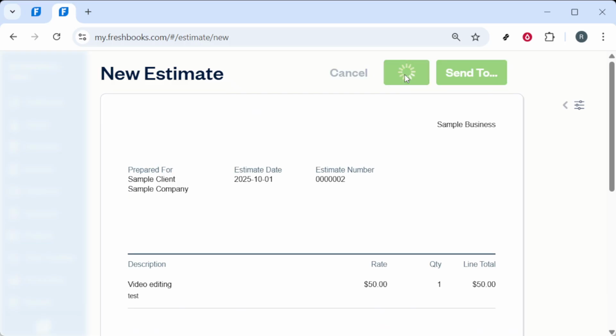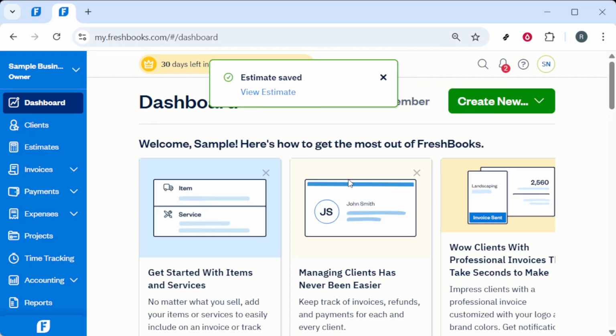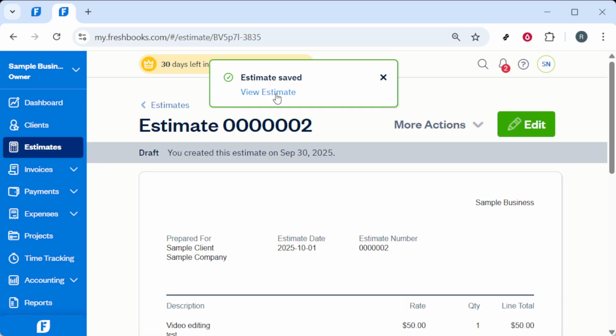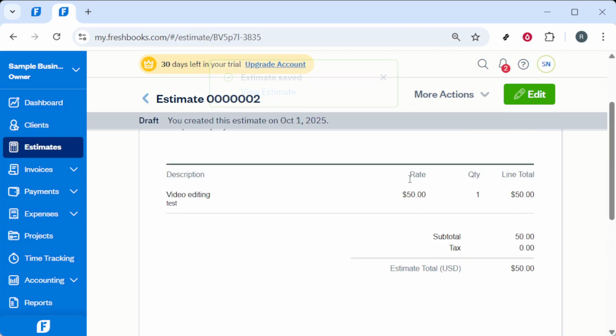Finally, once everything is saved, you'll want to review your estimate to ensure it looks just as you want it. Clicking on View Estimate allows you to see a preview exactly how your client will see it. And there you have it, a comprehensive and detailed estimate ready in FreshBooks.